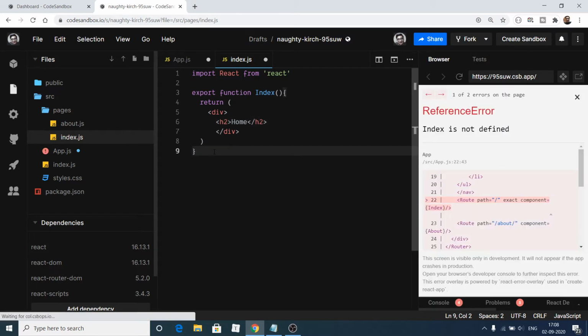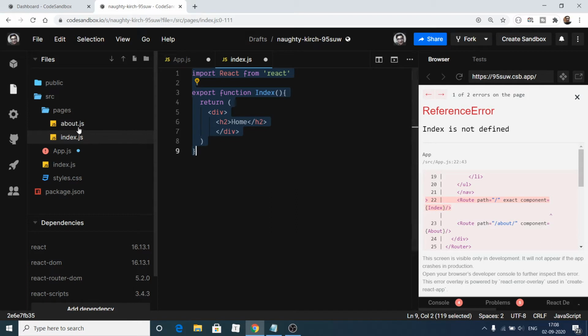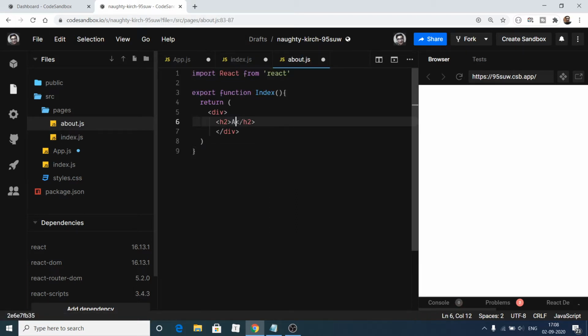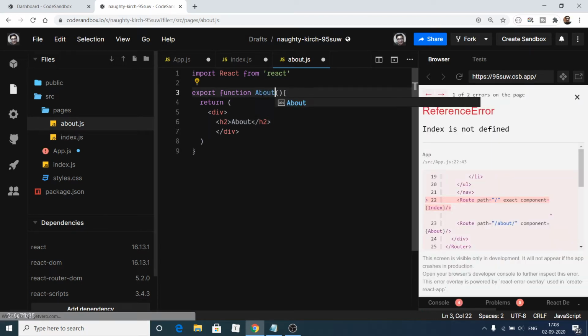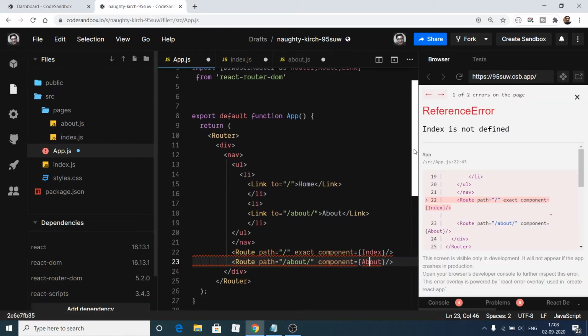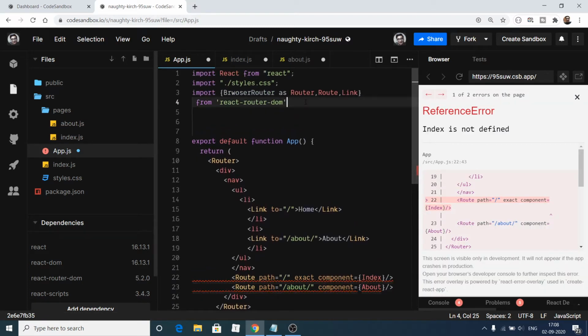And same thing we need to repeat for the about as well. So just do this, paste it here, and this will change to about. That's it. So now if I reload it, you will see it is saying to us that index is not defined because we need to include these components at the very top.